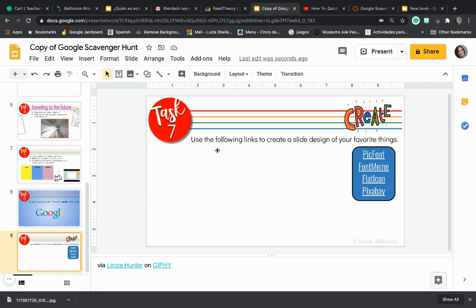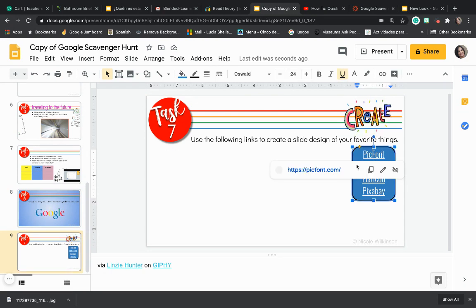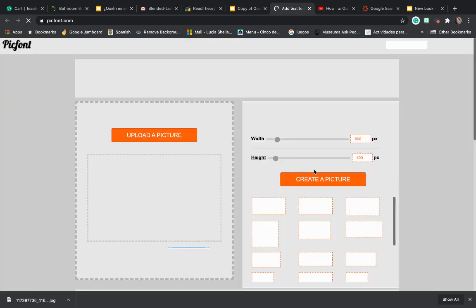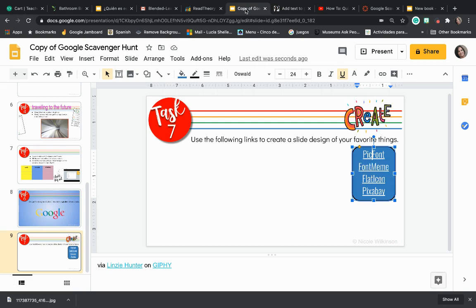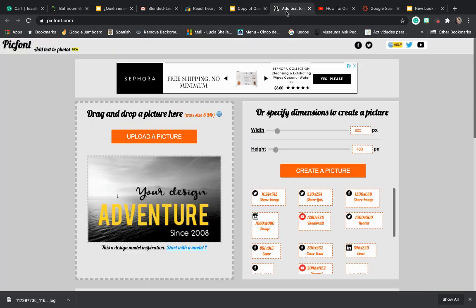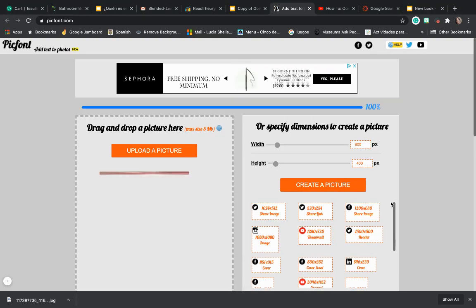Task number 7, use the following links to create a slide design of your favorite thing. Pick font. So I'm going to upload. Let me see what's the instruction. Your favorite thing. My favorite thing, I'm going to upload a picture. My favorite thing, I'm going to tell you what it is. My favorite thing is singing. Okay.